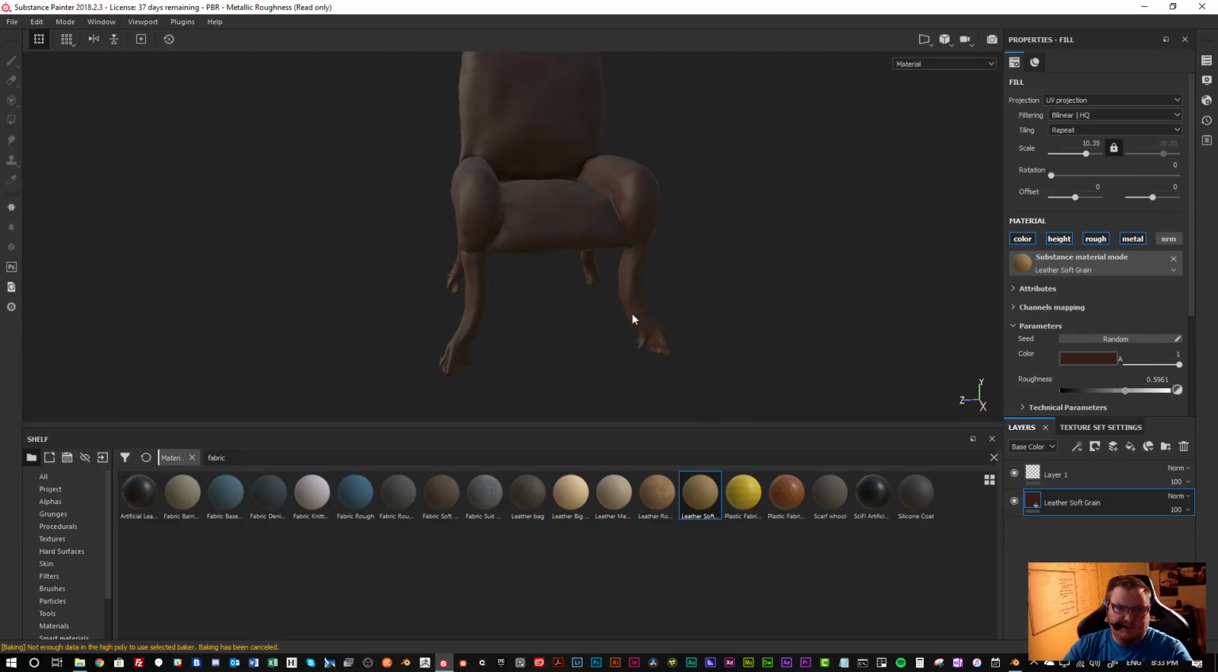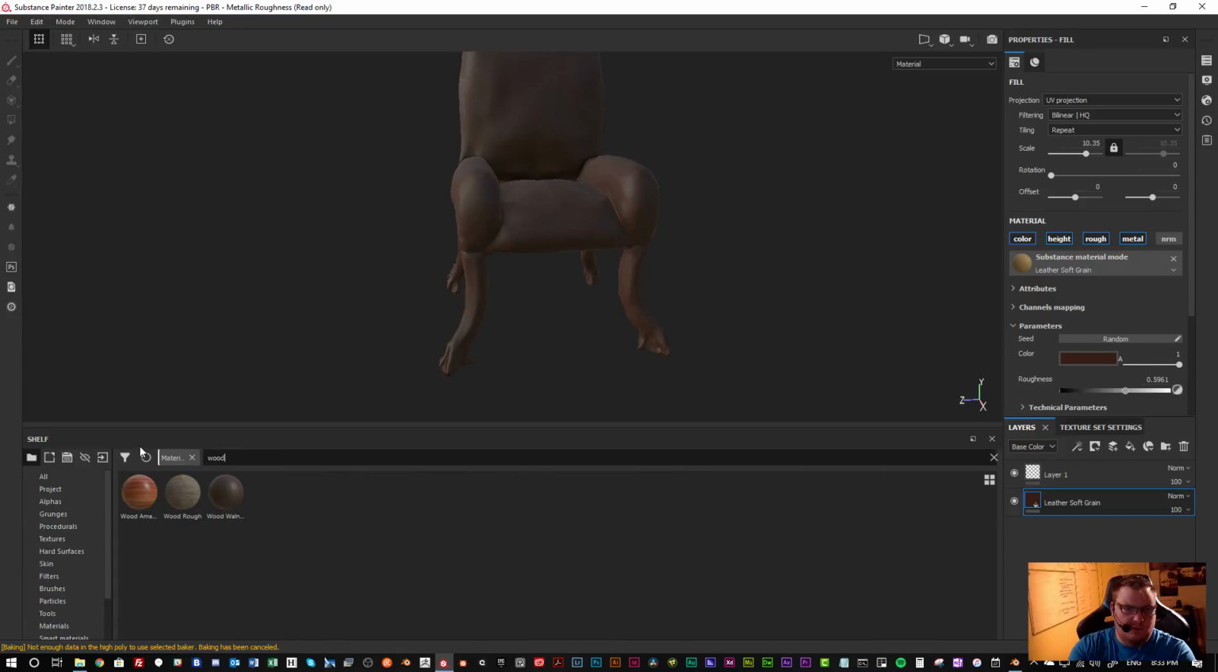Okay, now what I want to do is break this up with some other materials. The obvious first one is the wood at the bottom. So we're going to want to search for some wood. And you can separate this up a lot of ways if you don't have vertex groups in Blender to separate things out for you.